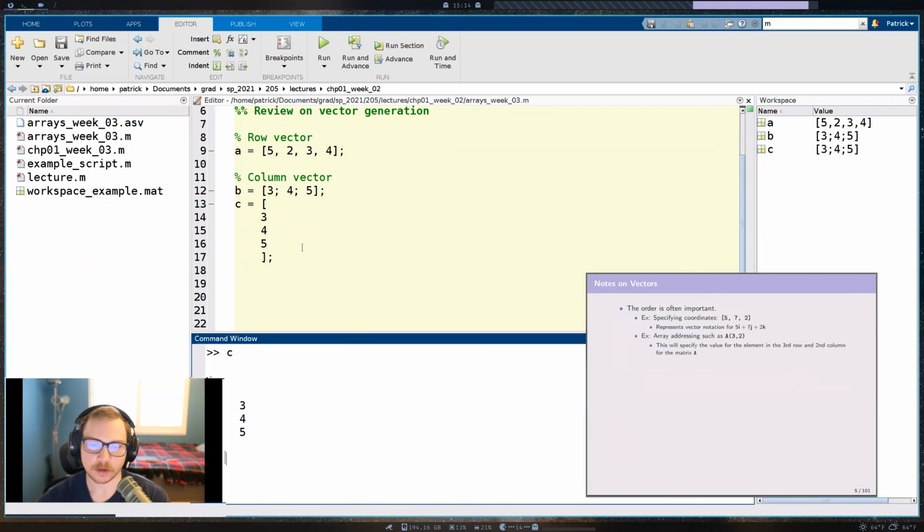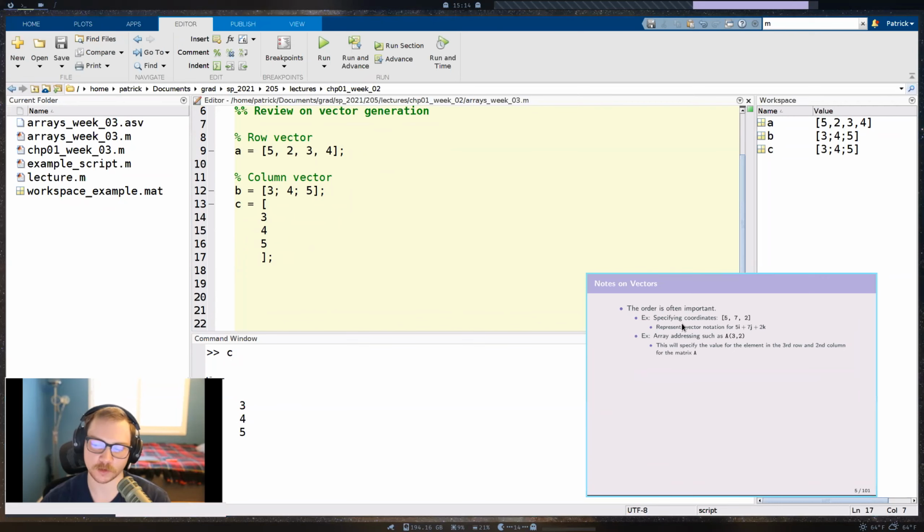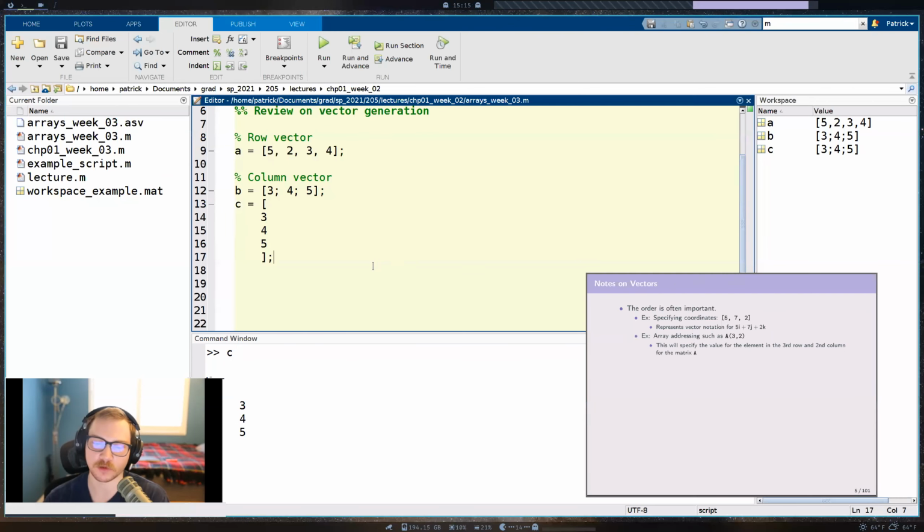When we make arrays in general, the order is often important. I think back to when we solved that linear system of equations earlier today. We were solving for x, y, and z based on the order that we defined our matrix A earlier on. So just keep in mind that order is important. In this example, imagine that this was a vector that actually stood for 5i plus 7j plus 2k. When you have some order, just make sure that you're consistent throughout your script.